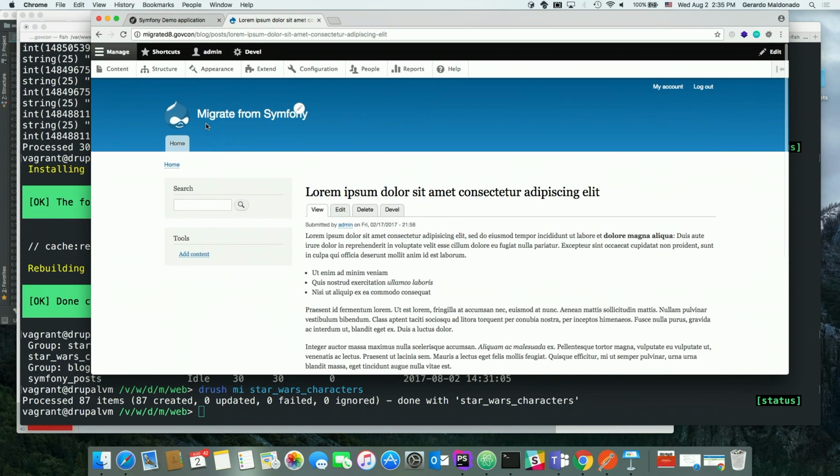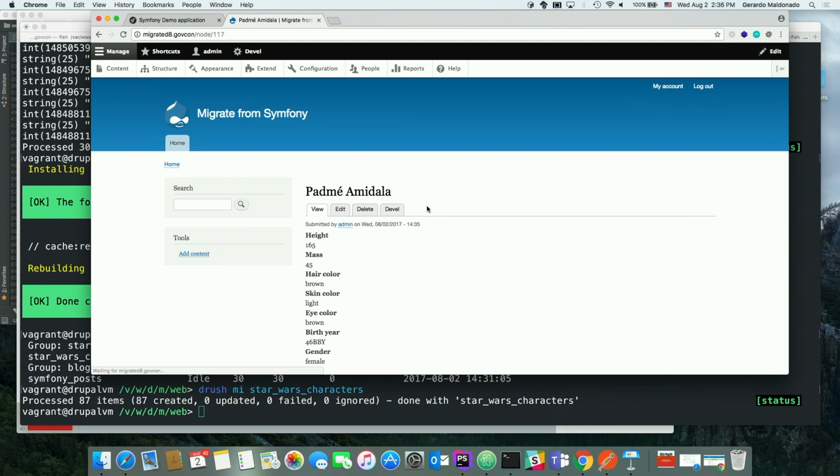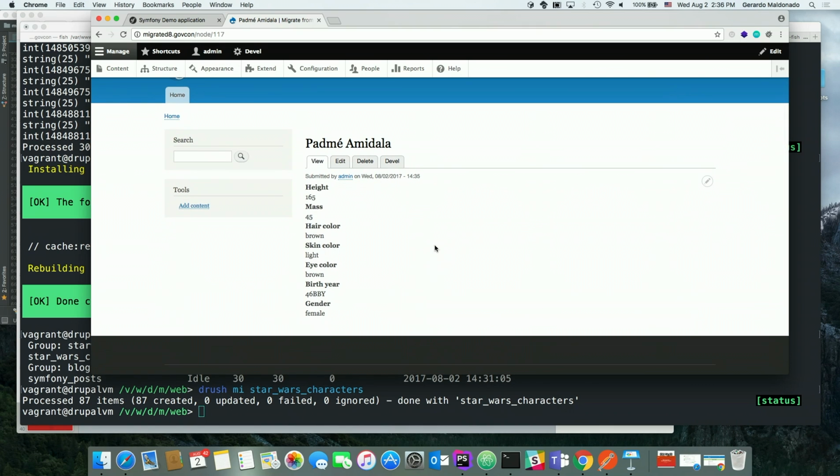Let's see if that's true on our site. If I go to the home page, I should see a lot of Star Wars characters with some attributes that the API is also exposing. It is very cool and, like I told you, very powerful. You can do a lot of things with it. This is obviously another content type that I created for this.